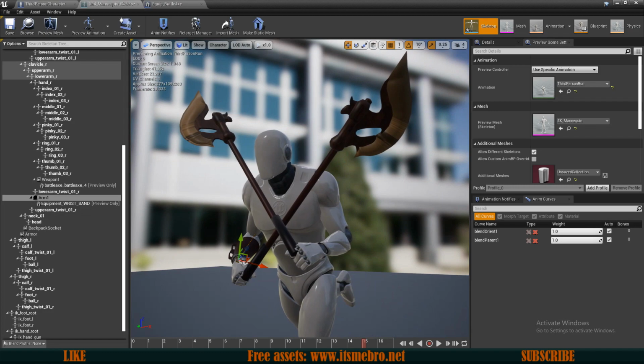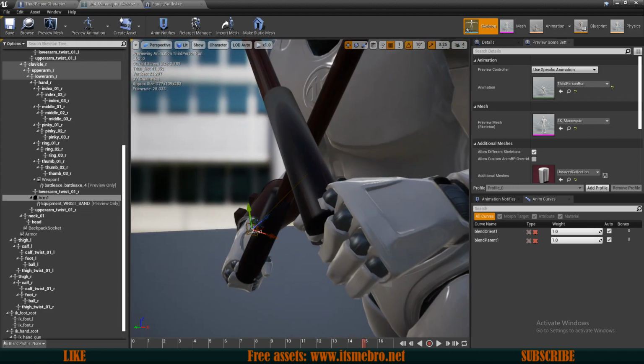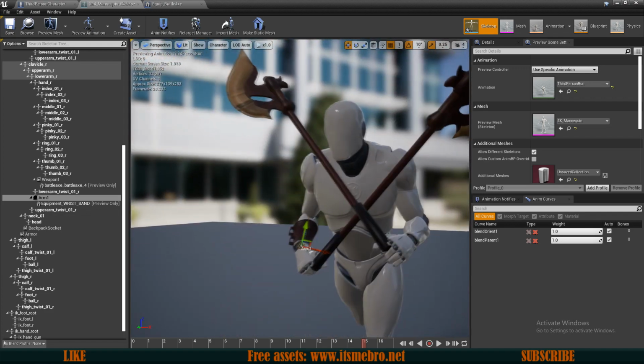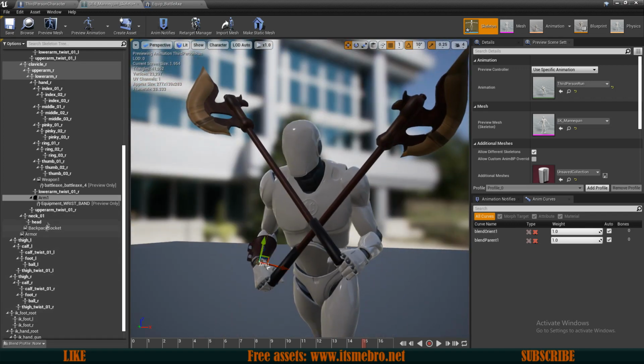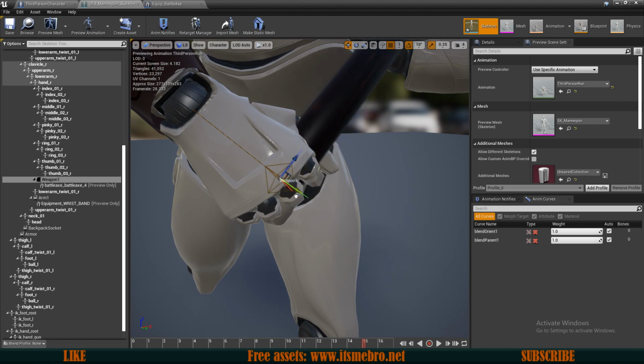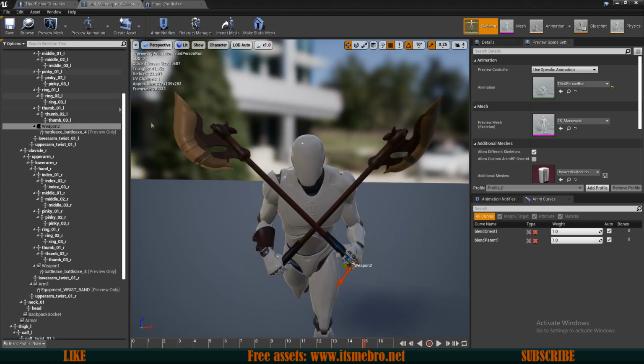And also, now that I have my animations turned on, you can see my weapons are a little bit out of the location that they are supposed to be in. So what I want to do is just simply select the socket for the weapon and just align it a little bit better to where I think it looks the best.